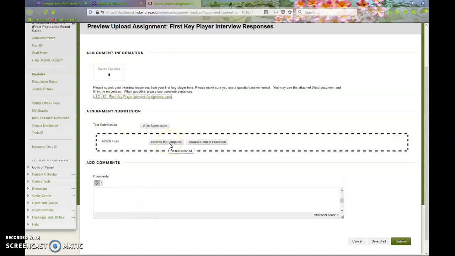So all of you will have a Word document. That's okay if all the answers are identical because you've all been in there to do the first key player interview. Again, save it as a Word document, go into your computer, retrieve that, and attach it here. So that's an example of how you would do an assignment all together, but I need that assignment from each of you so that it populates in your gradebook.